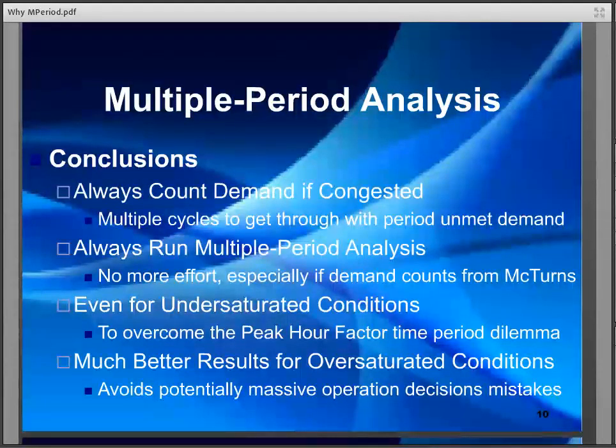Conclusions: always count demand. Always run a multiple period analysis. If there is no unmet demand, your counting job is easier, and the multiple period analysis will yield the same answer. No harm done. The tool will pull the data in automatically anyway. So you should always run multiple period analysis, but you always have to count that unmet demand. If it does exist, play the arithmetic game and get arrival rate.